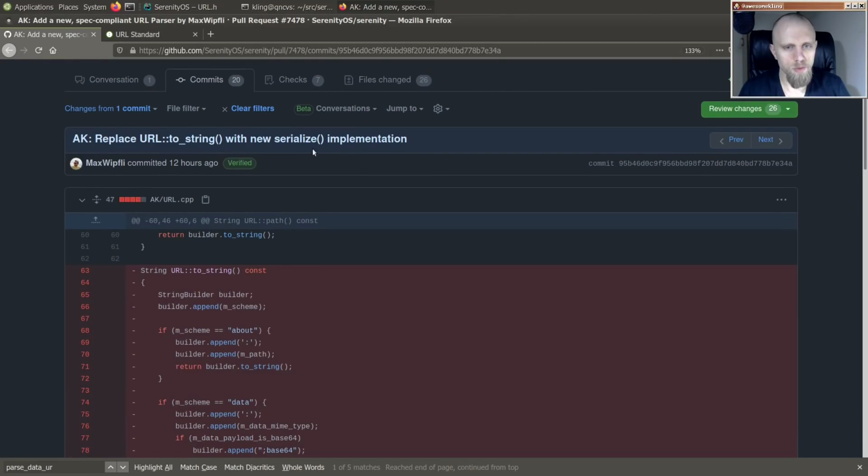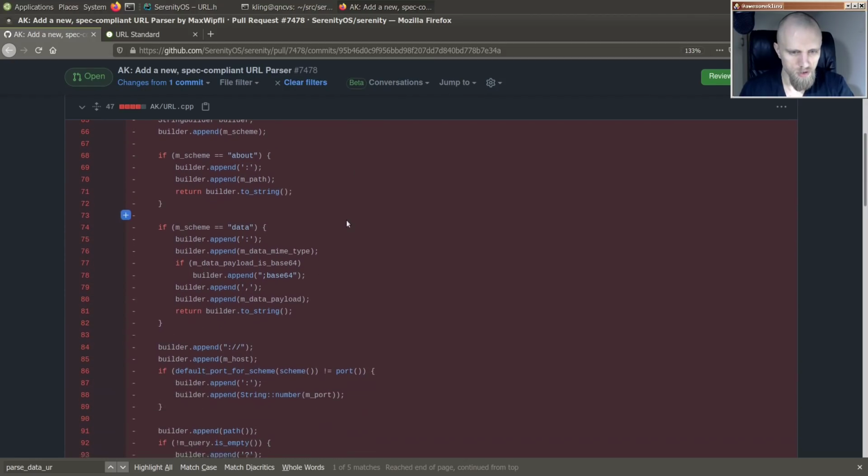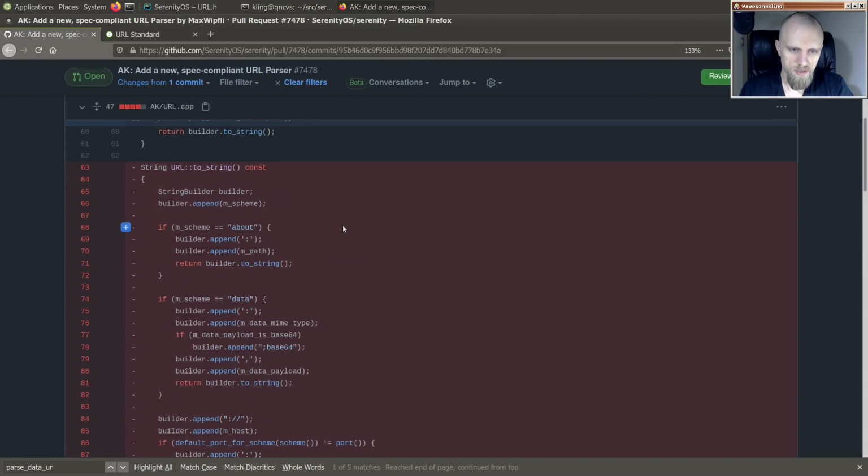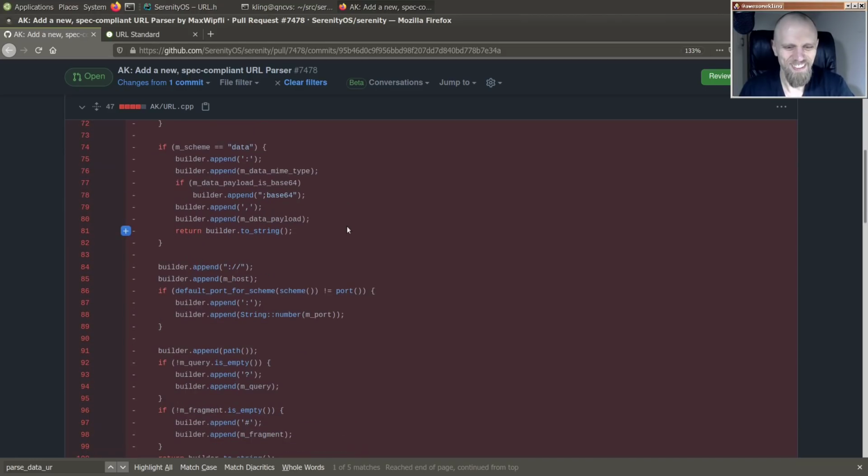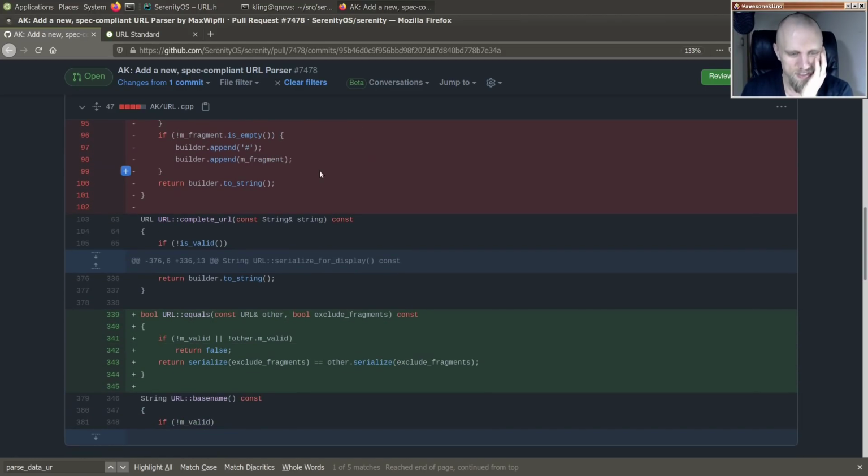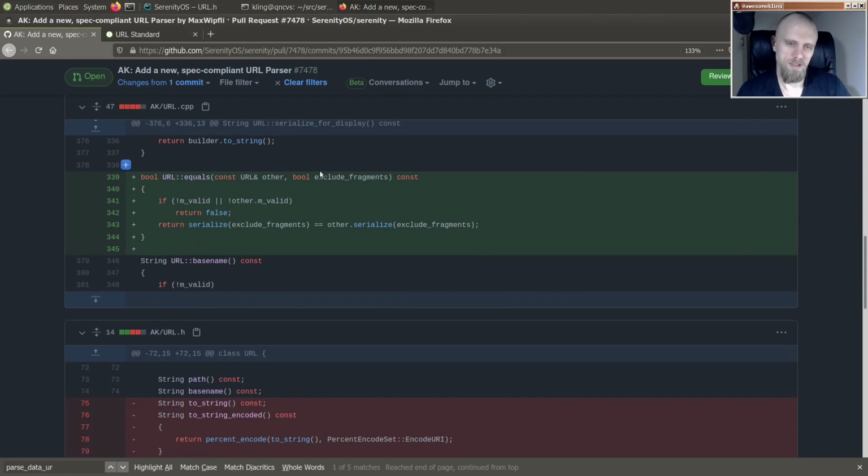Replace URL toString with new serialize implementation. Oh, my dear serializer. I'm so glad that this crappy old code gets such a nice, huge upgrade. It's so cool.